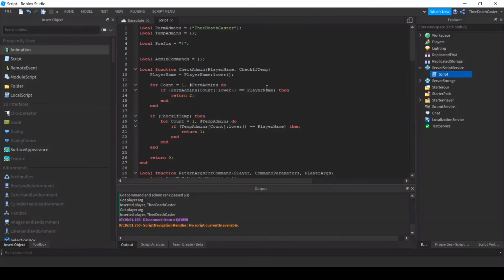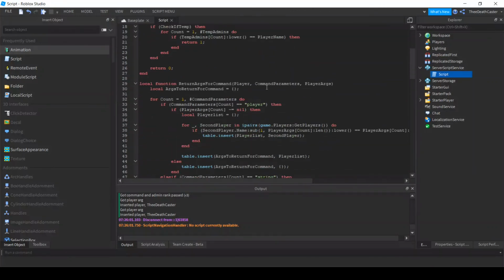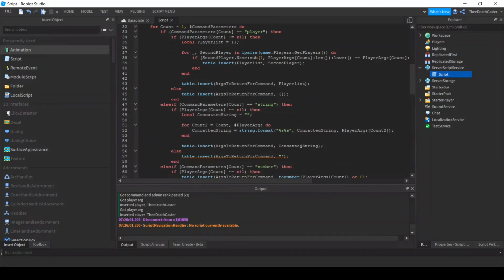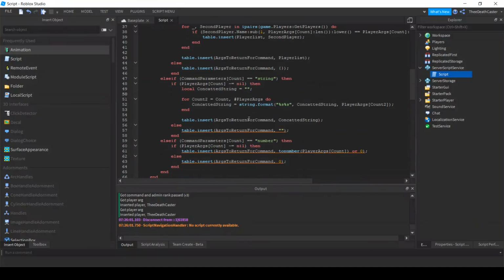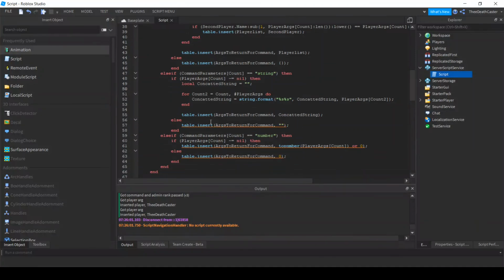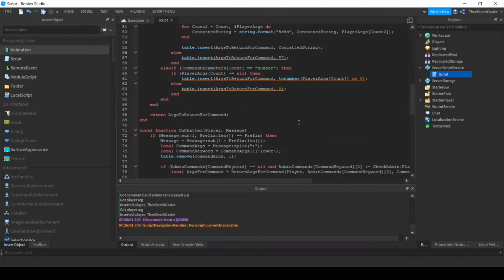Like I already stated, it's not exactly like Kohl's Admin Infinite. It's the way I personally do it. It doesn't take into account optional parameters, and it doesn't take into account batch commands. If you don't know what batch commands are, they are basically commands you could do within one single chat line.